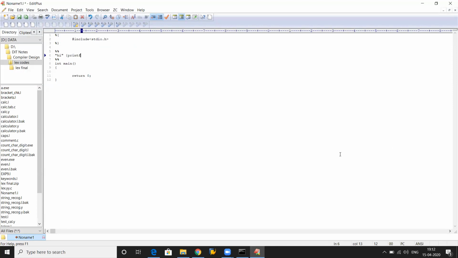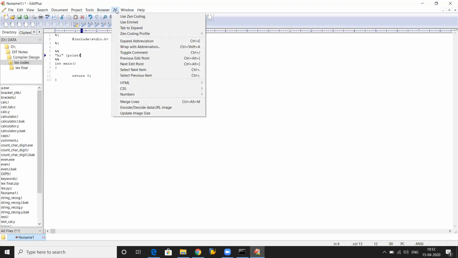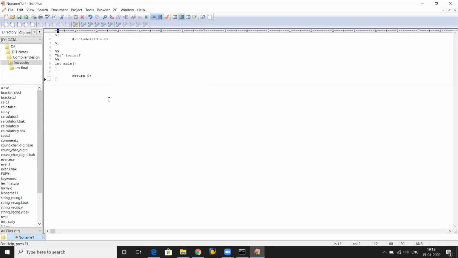I will try to zoom in if it can be. Anyways, printf my, fine. This is my first pattern and action, and the next pattern is if you typed anything else except the hi, then it will print wrong. It will print wrong. Fine.